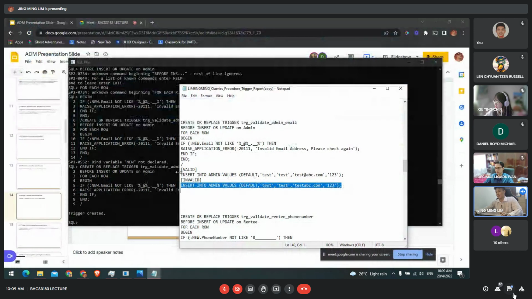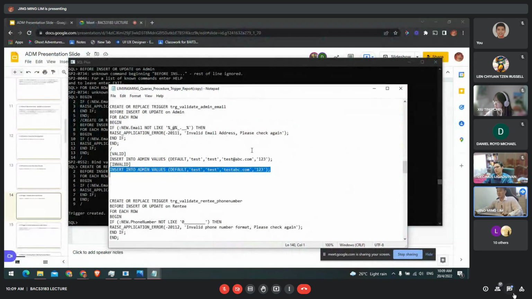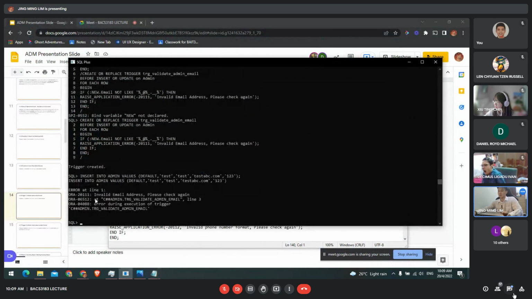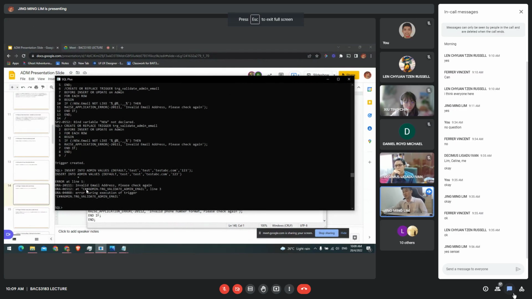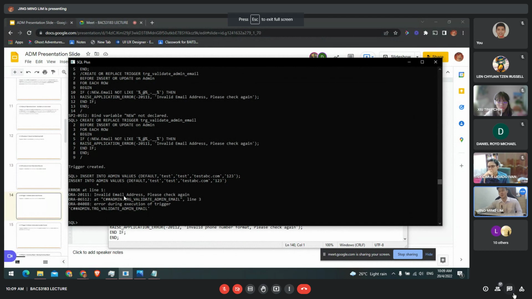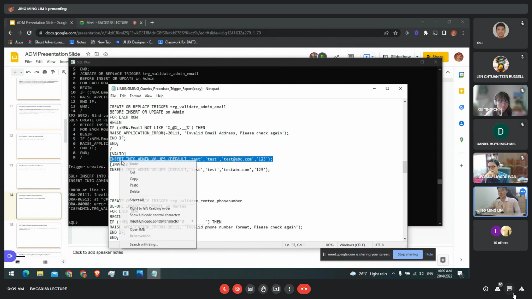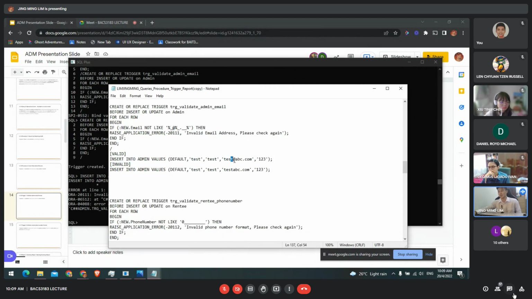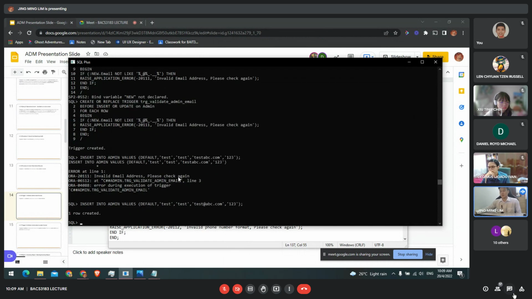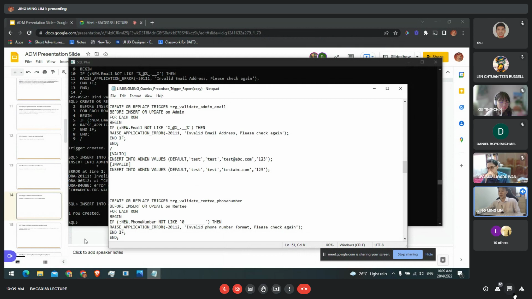This email format is missing the alias. So as I paste it, the system will say that the inserted email is invalid. So please check again the format. So let us insert the valid one, which consists of the alias. So paste it, one row created, which means the email is in the correct format.